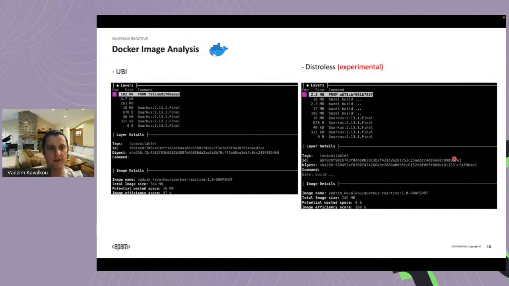You can see that the UBI total image size is 384 megabytes, and for distroless it's about 249 megabytes.